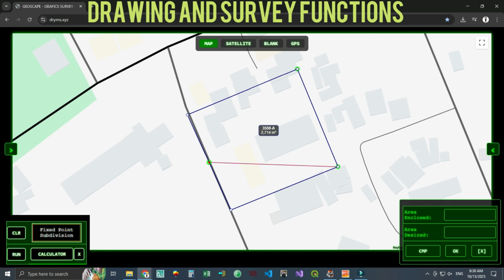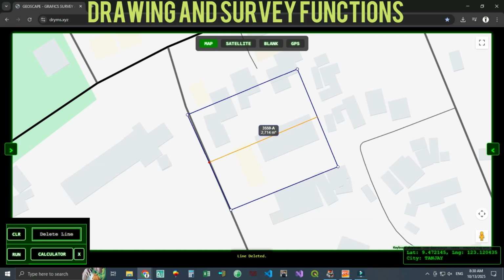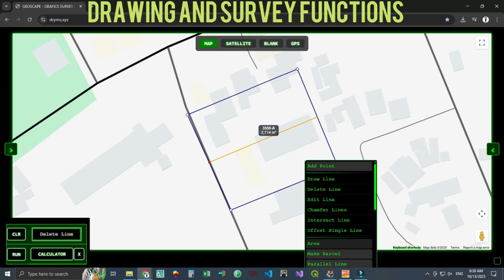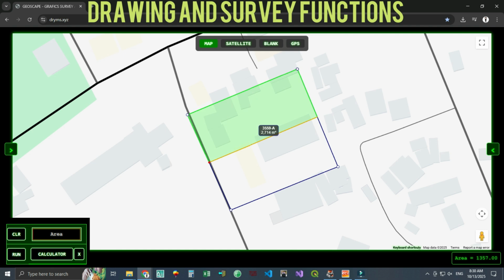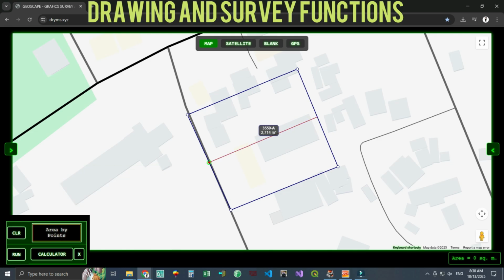You may click on other polygons if you wish to include them in your computation. Let's click the triangle here because this is included in our computation. Place 1357 and click Compute, then OK. After you are satisfied, delete unnecessary lines. If you wish to compute the area automatically, click Area. If you want to compute the area manually, you can choose area by points. So click 1, 2, 3, and 4 to get the area.